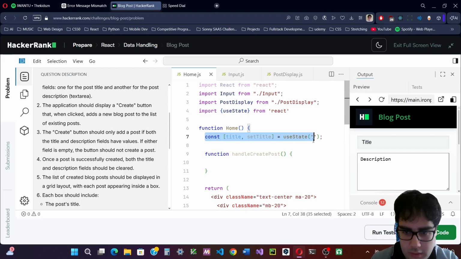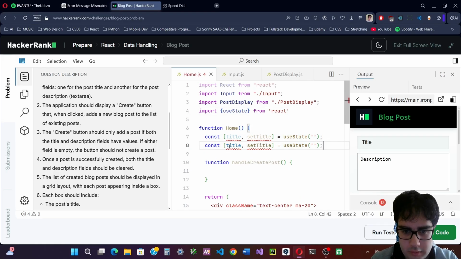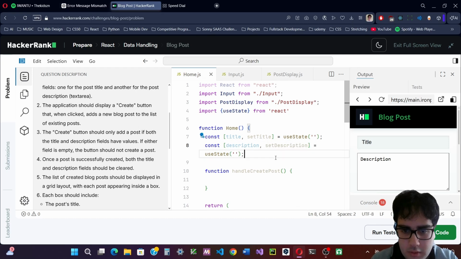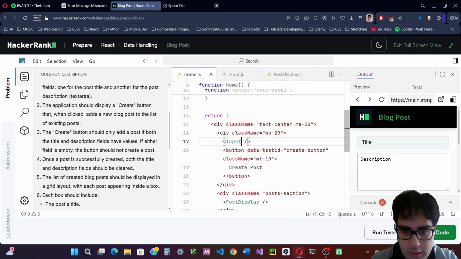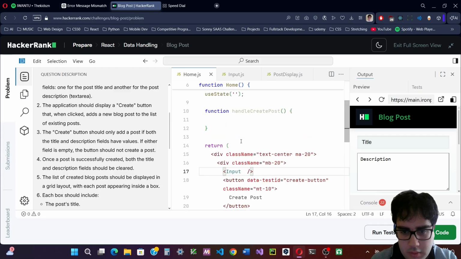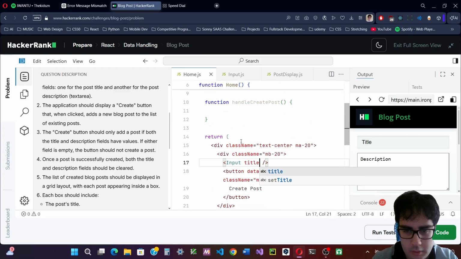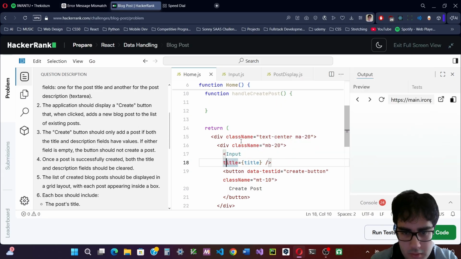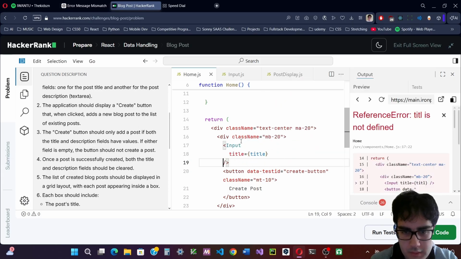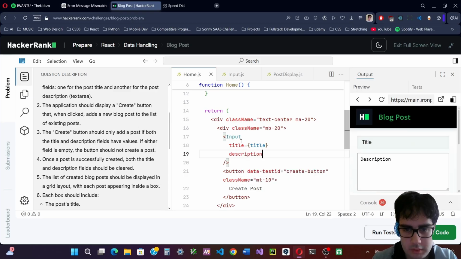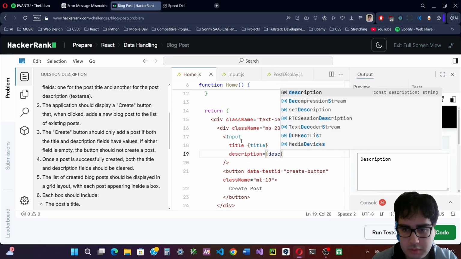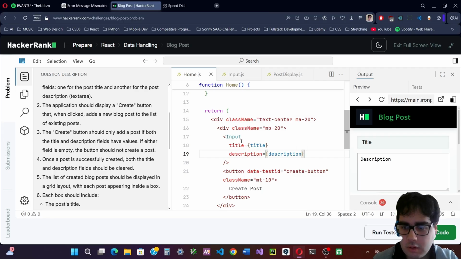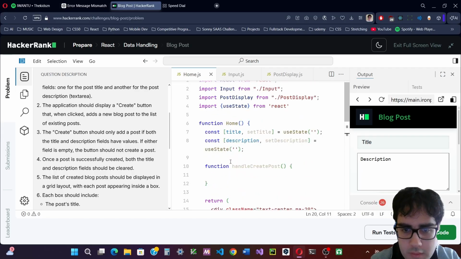And then we're gonna have a const description and setDescription. Then we're gonna pass this down, so title is going to equal title, and then description is gonna be equal to description, like this.